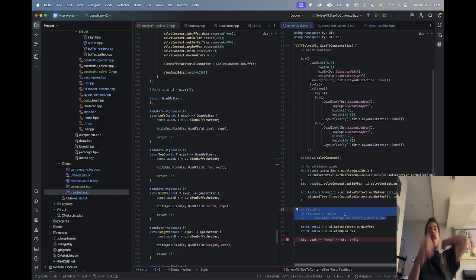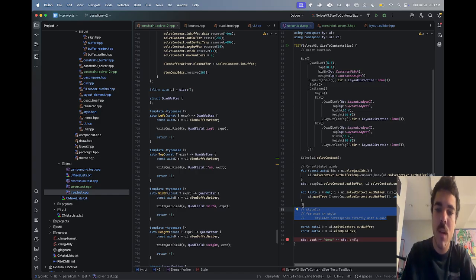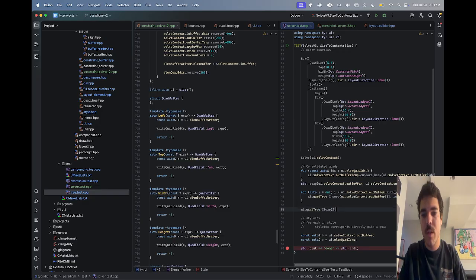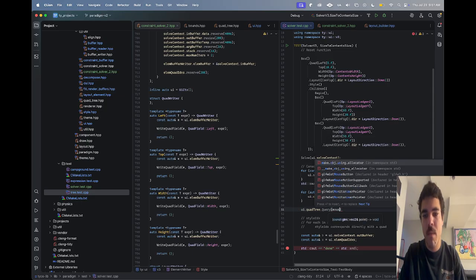Well, actually, let's say I hover in and out, something like that. That's changing the style: hovered, not hovered, hovered, not hovered. So the quad tree is built at that point, but we're doing UI quad tree dot clear, query, and mouse.